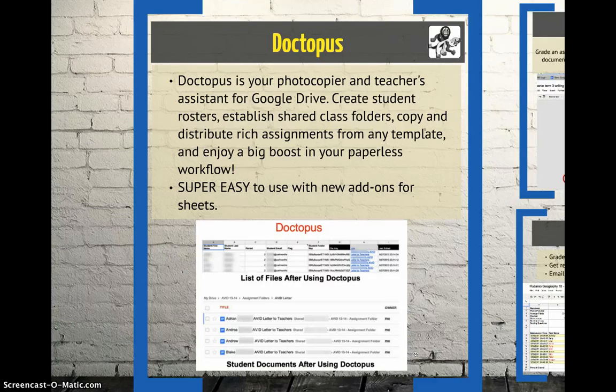So the first step for this one is to create a folder or just a document that you want to share with your class, and then you can use Doctopus to push it out to your students' Google Drive accounts. And then it also lets you do what's called embargo, which shuts the editing rights off when the assignment has been due.